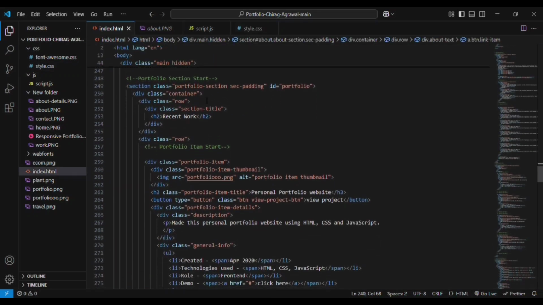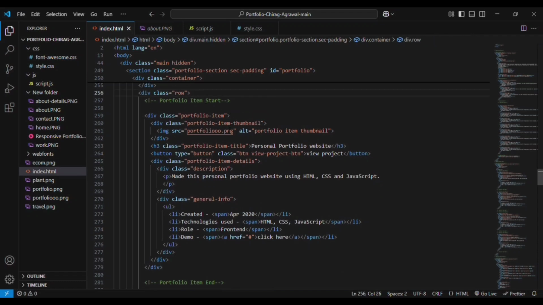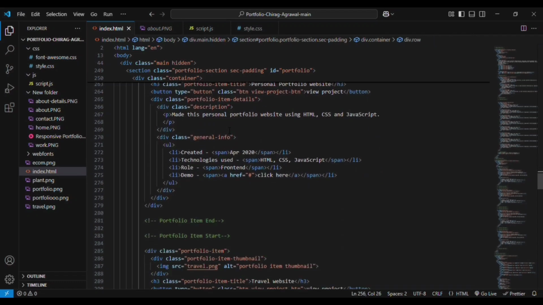Here we are having the main div as the container div. Then we have the row. For section title we have already read about this code. Then we have a div as a row. Portfolio starts here. The same portfolio starts here is the one that we copied again and again.